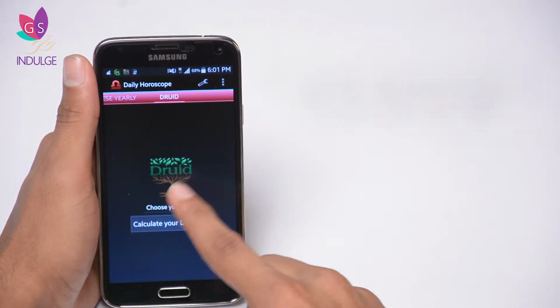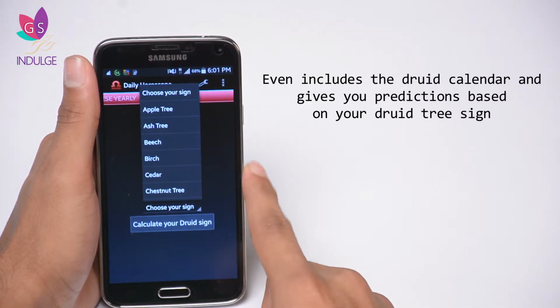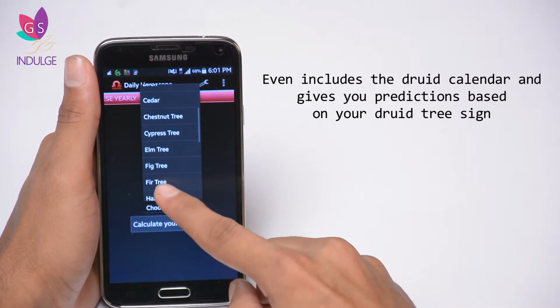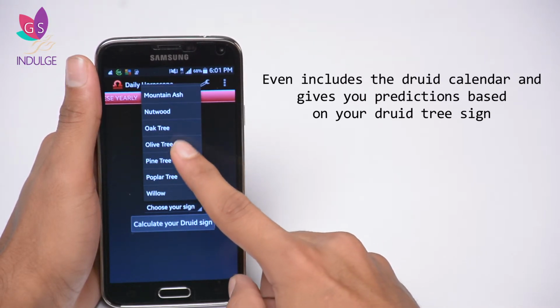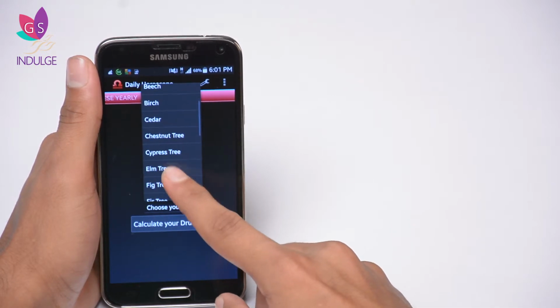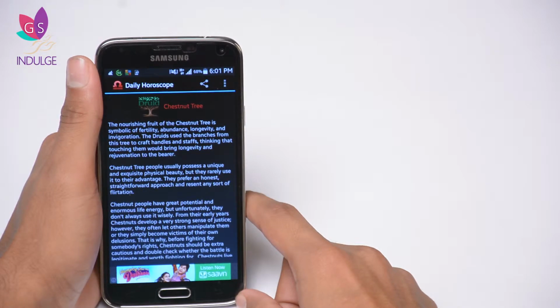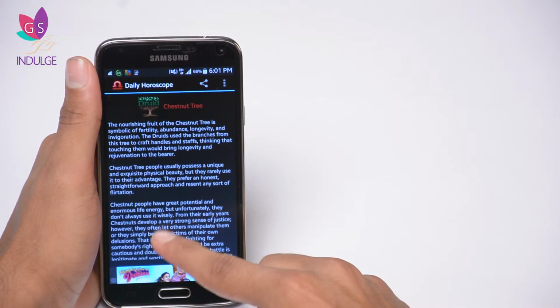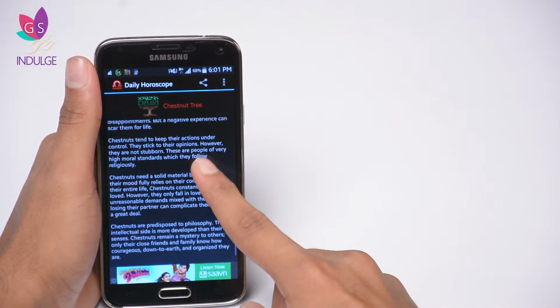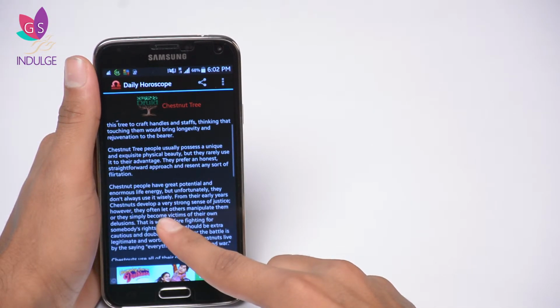I don't really understand this part, but Druid is so basically you can pick a tree or a holy tree or a tree that has some symbolism about it. So randomly I'm gonna pick out the chestnut tree. And again, you need internet for this. So the nourishing fruit of the chestnut tree. There's a lot here that we have about the chestnut tree. So let's just check out a little bit.